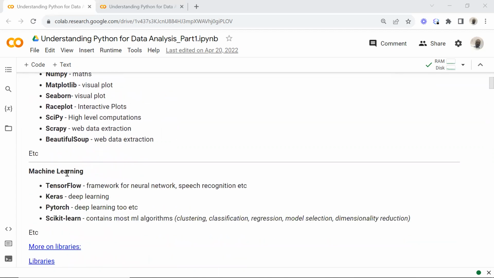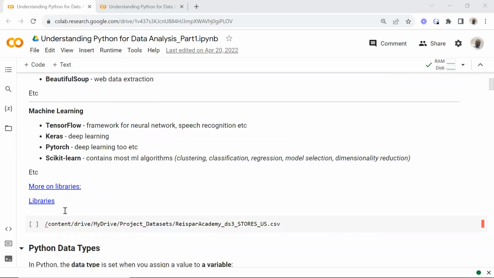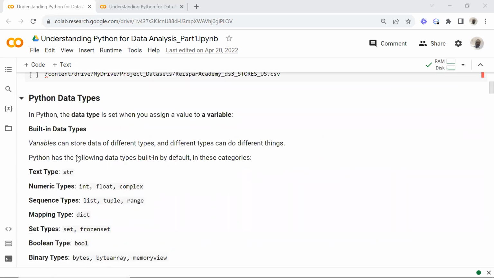We also have other libraries for machine learning, for example TensorFlow, Keras, PyTorch, and scikit-learn. One great thing is that these libraries get updated regularly. Most of them are open source, so you can contribute to them as you go along. All right, so let's move on.